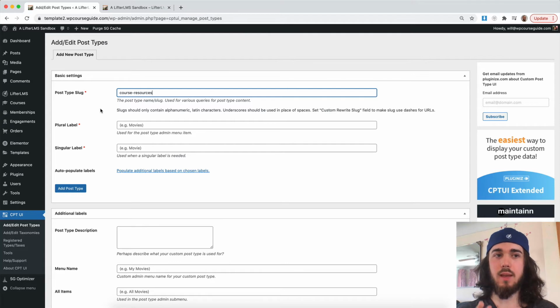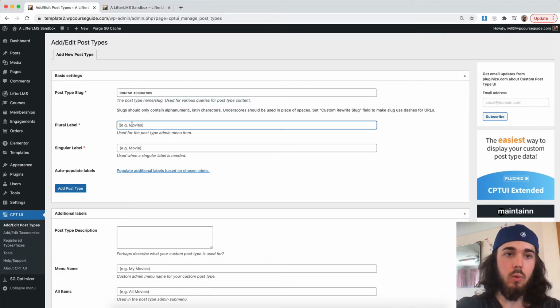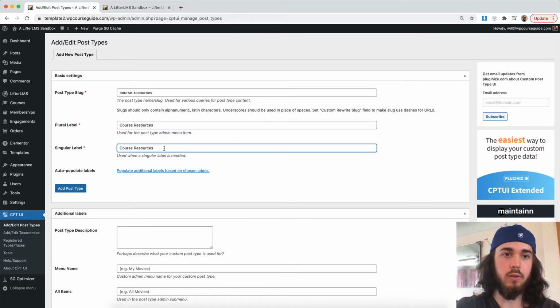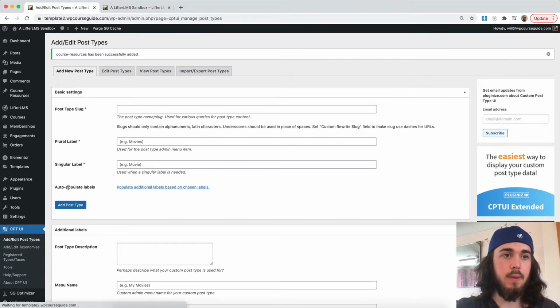And you could apply this to anything, but I'm going to talk about it in the context of online courses and memberships. So I need to give it a plural label, a slug, and a singular label. We'll say Course Resources, and then Course Resource is the singular label. And then I'm going to say Add Post Type. And there it is. You can see it on the left-hand sidebar now, Course Resources.